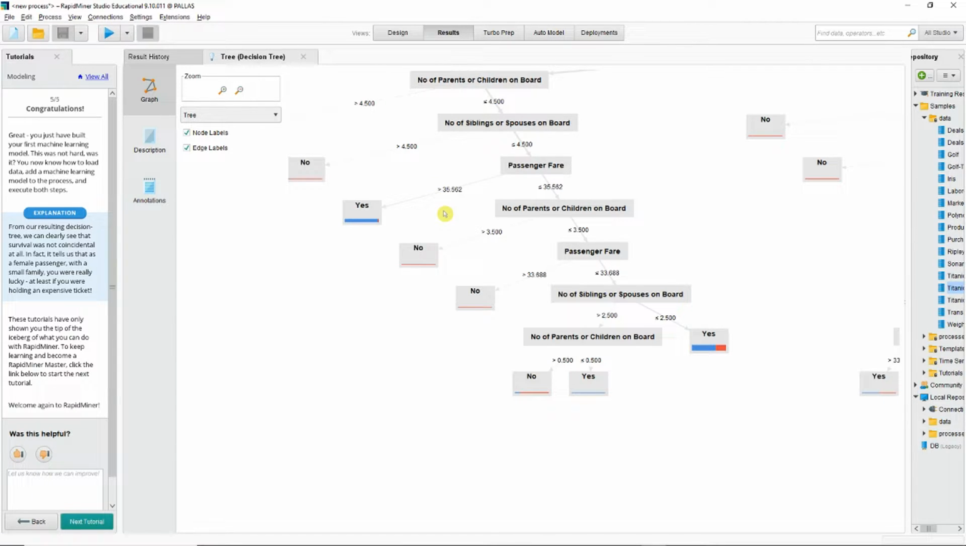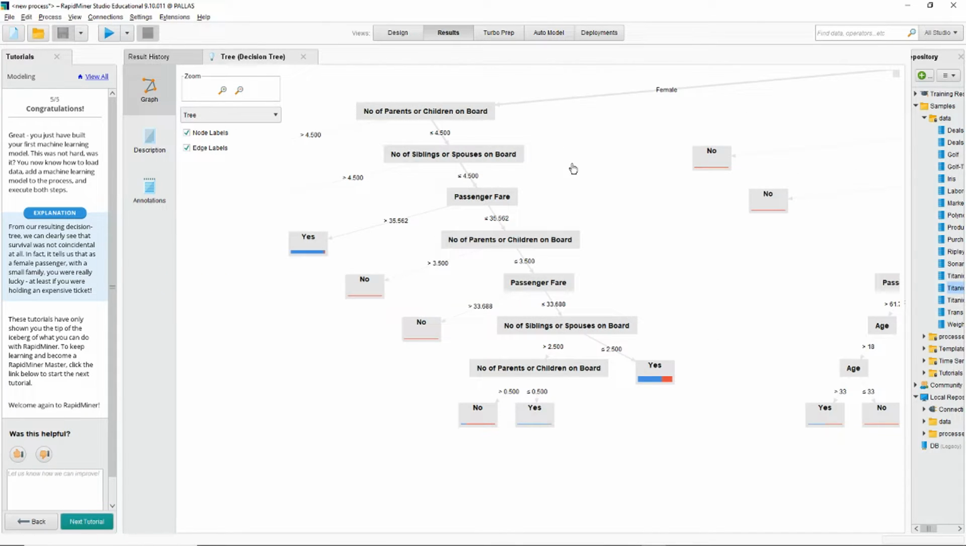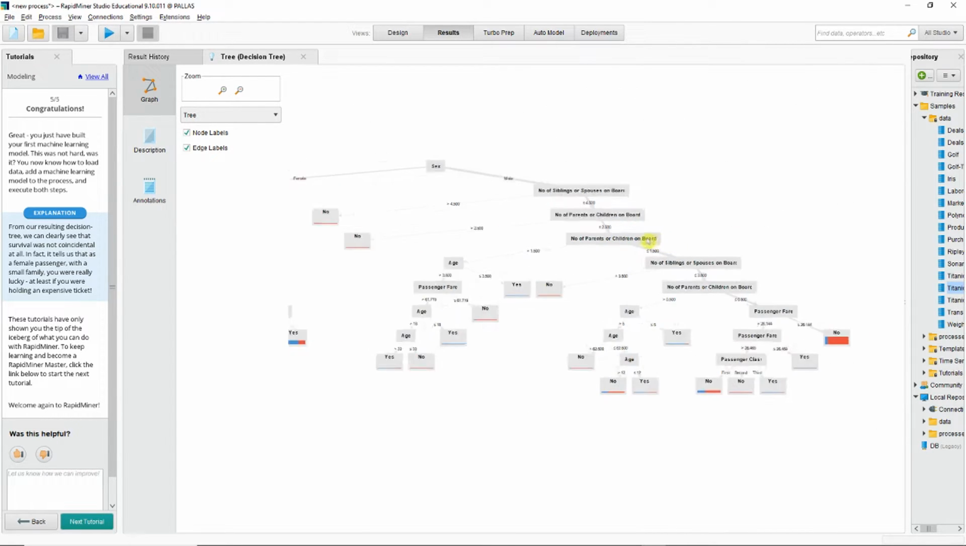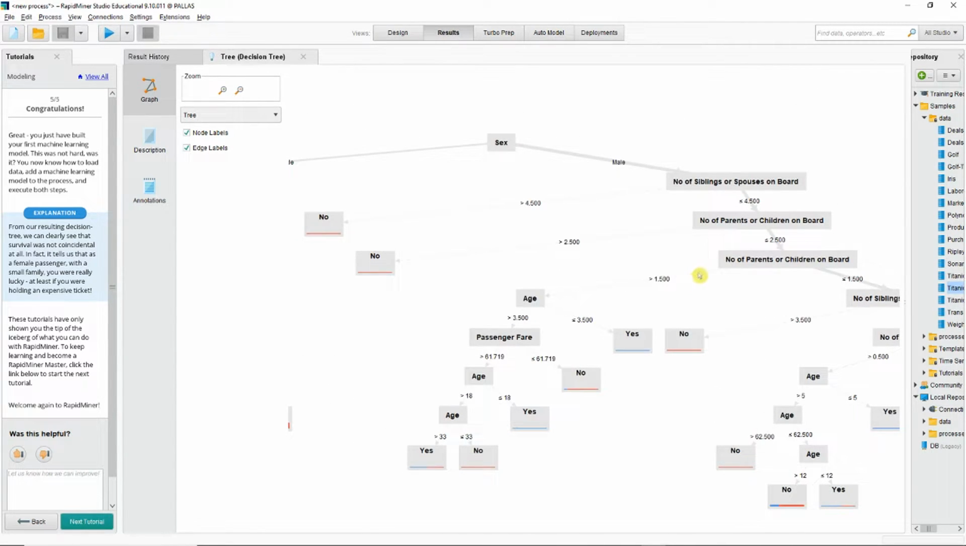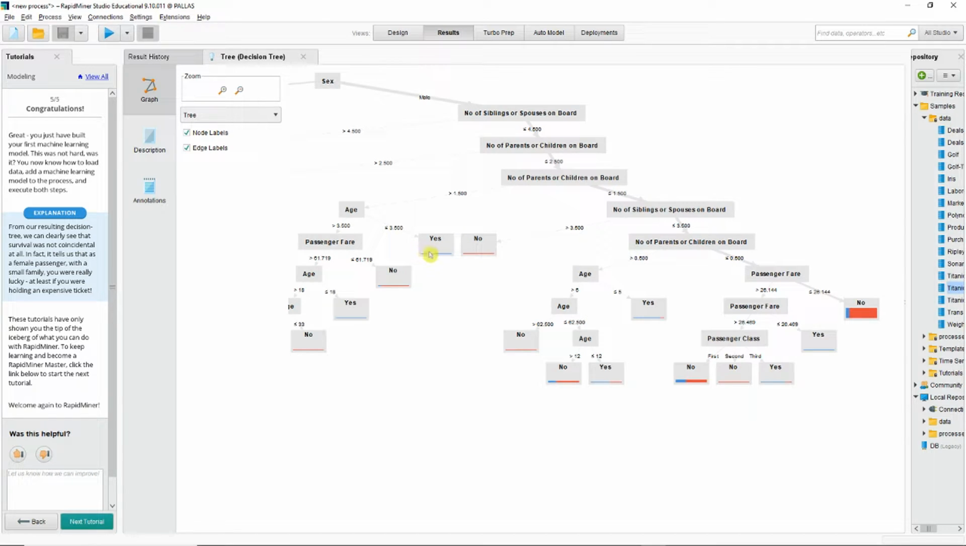But we can, at this point, start to see a pattern. You can see in the analysis here that survival was not coincidental at all. In fact, it tells us that as a female passenger with a small family, you were really lucky, at least if you were holding an expensive ticket. And you can continue down the tree to see how each of the records is classified. You can also go down the male side of the tree and see that really the only cases where you survived as a male, well, first of all, they were rare, but they were going to be more likely if you had an expensive ticket.